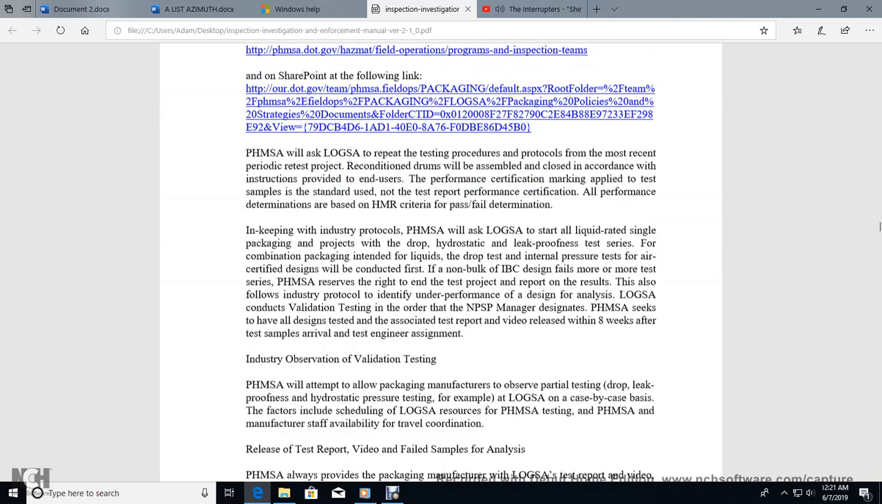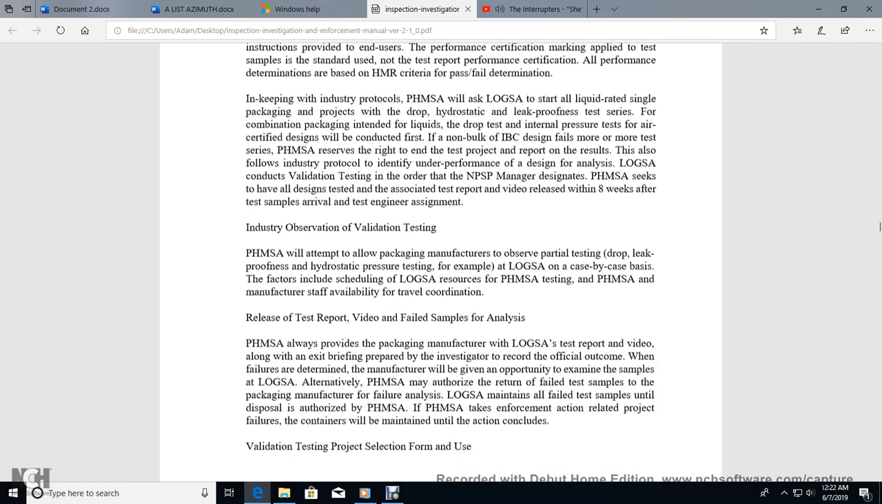PHMSA, with the labs, oversees the review of the testing procedure and protocol, most often for periodic retest and reconditioned drums with bleeder assemblies, corner closures, and the corner instructions provided by the end user for the performance certification mark. The test sample is applied to the standard for the test report, and performance certification determines whether hazardous material requirements are met, with a pass or fail determination, keeping to the industrial protocol. PHMSA labs start with the liquid rate of the single packaging project, with the drop, hydrostatic, and leakproofness test series.